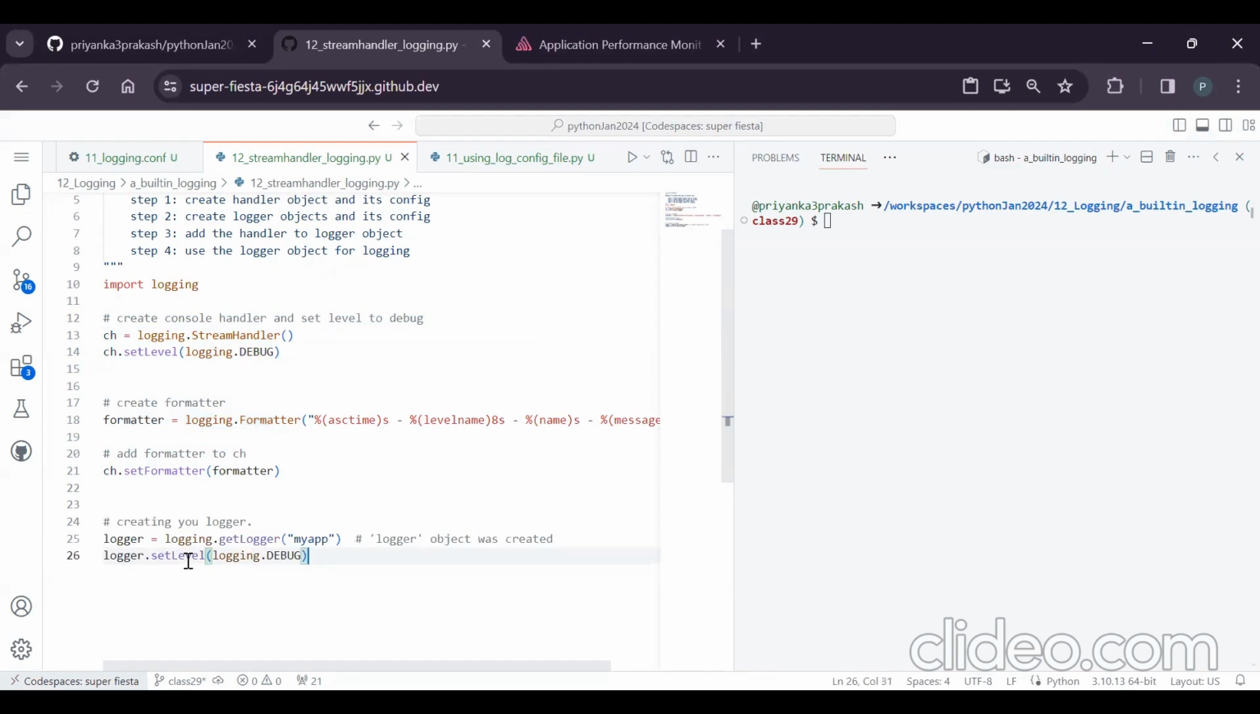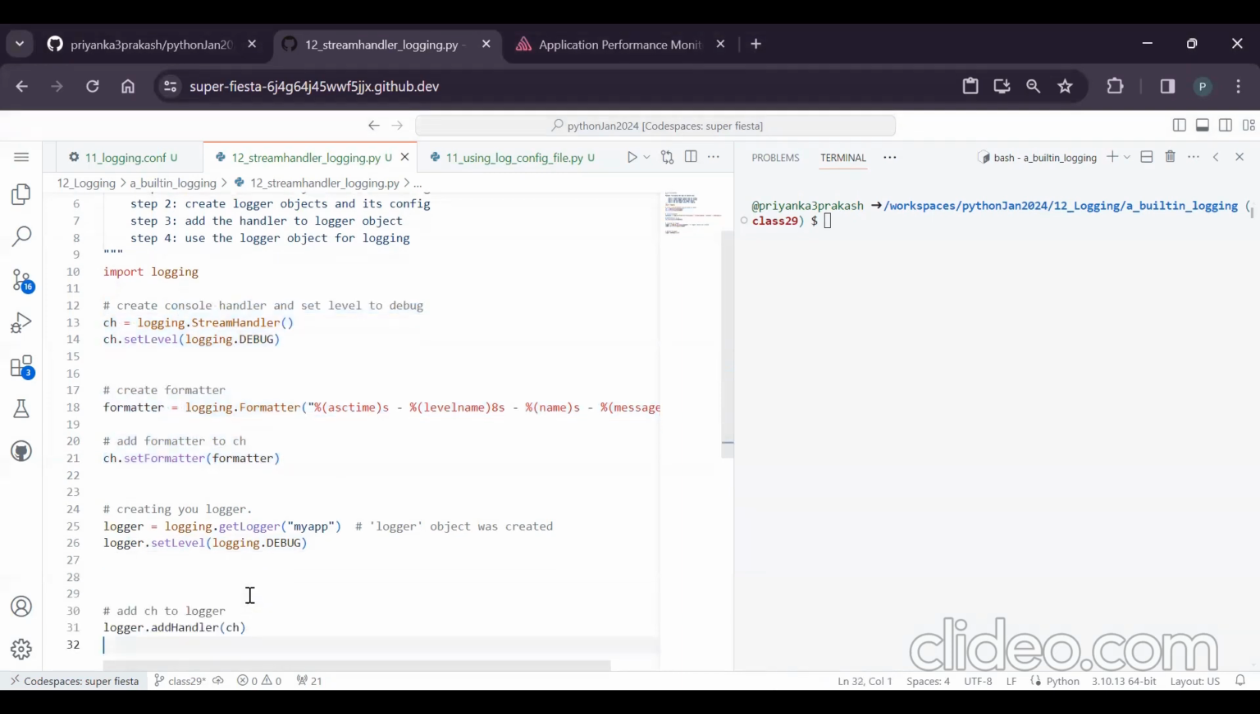I hope you remember we created a custom logger, where I gave a name. For this custom logger, we need to set the level. See, for this handler you set a level, and for the logger also you need to set a level. Why, sir? Within a logger, there can be multiple handlers. So this is one handler. Next I will tell you about the file handler and others also. Now we need to add this handler to this logger.